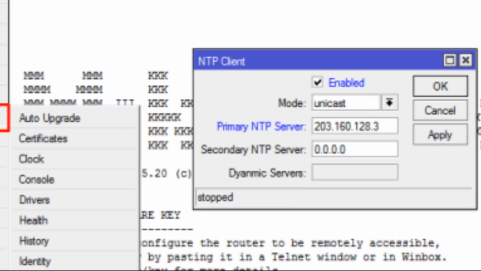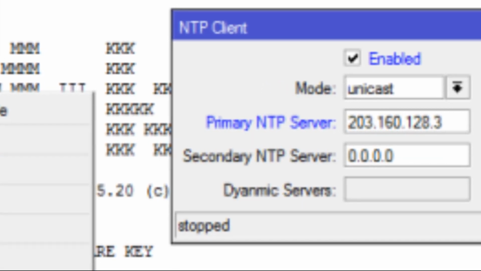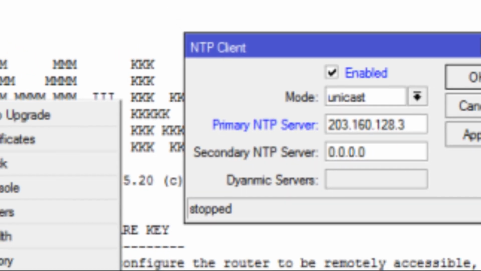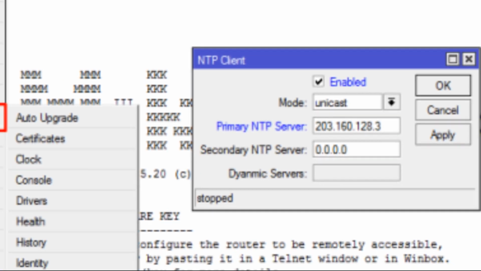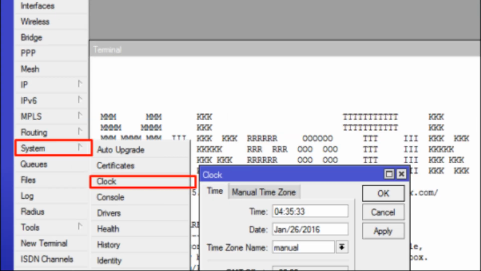Checkbox Enabled. Mode: Unicast. Primary NTP server: 203.160.128.3. 203.160.128.3 is the NTP server IP for Indonesia.